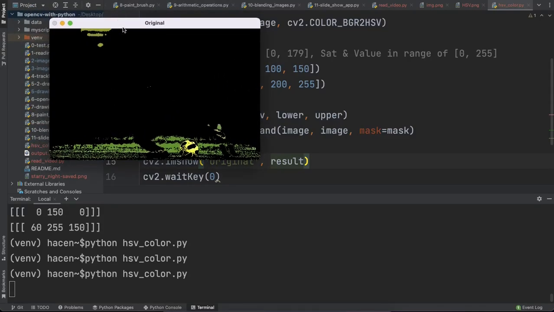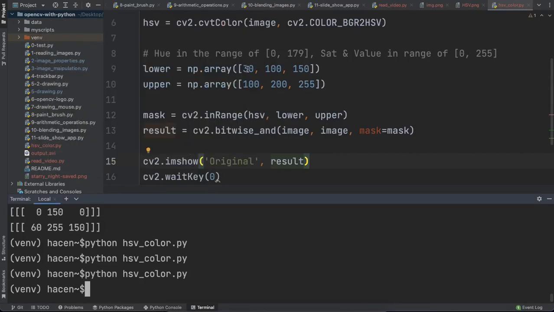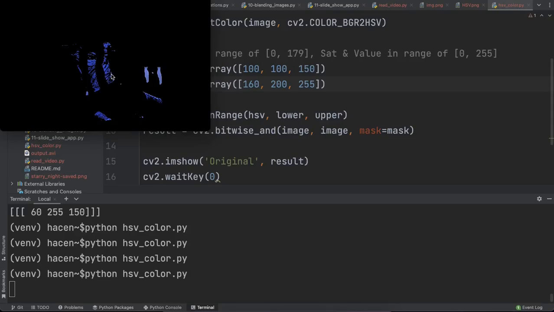So now you can see that it is filtered just the green colors here. We can change this and give it another range of colors. So I want it to filter between 100 and 160, for example, with the same saturation and value ranges. So now it's filtered the blue colors.